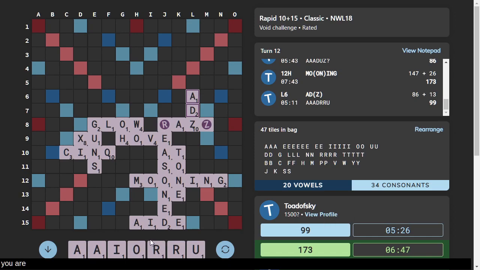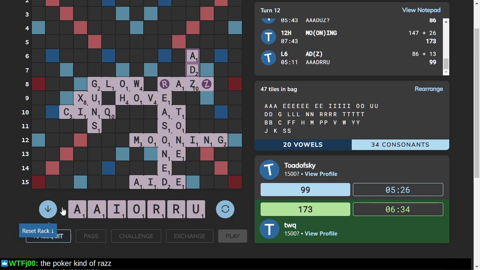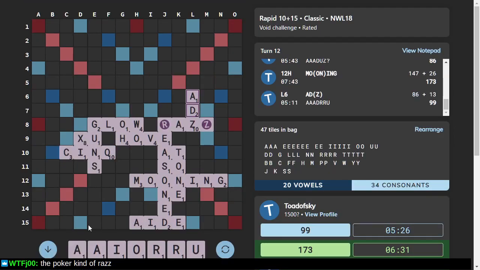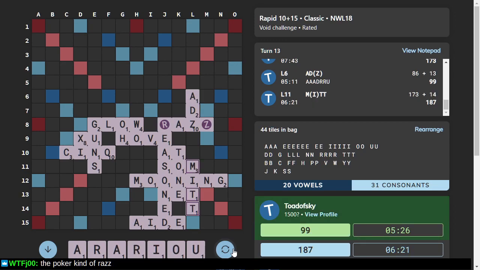Yeah, I should do a better job balancing my consonants and vowels. When I have an actual tile rack in front of me, I keep better track of it. Well, I can actually shuffle these, can't I? What are these buttons? Reset rack, shuffle. Oh, so you could shuffle this however many times you want and then hit this to reset it? Nice. Okay. That's cool. All right, well, we are donezo.